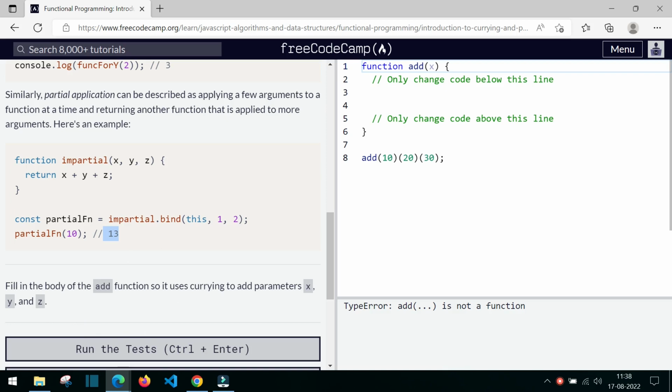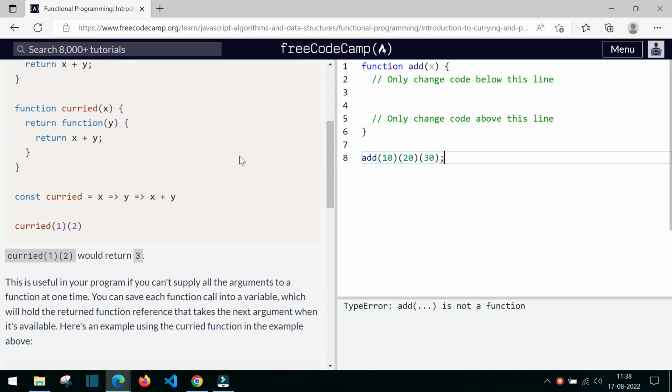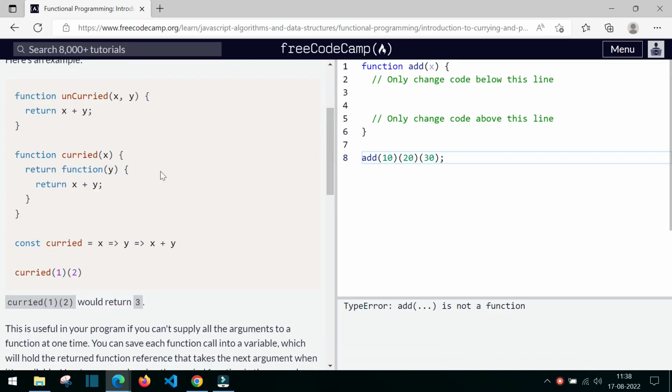Fill in the body of the add function so it uses currying to add parameters x, y and z. Here we have to use currying. Currying is nothing but all the arguments will be given inside the functions by placing other functions inside it. Let us see it. Already we are receiving an argument called x. This 10 is x, 20 is y and 30 is z. So already we have received the argument of x.